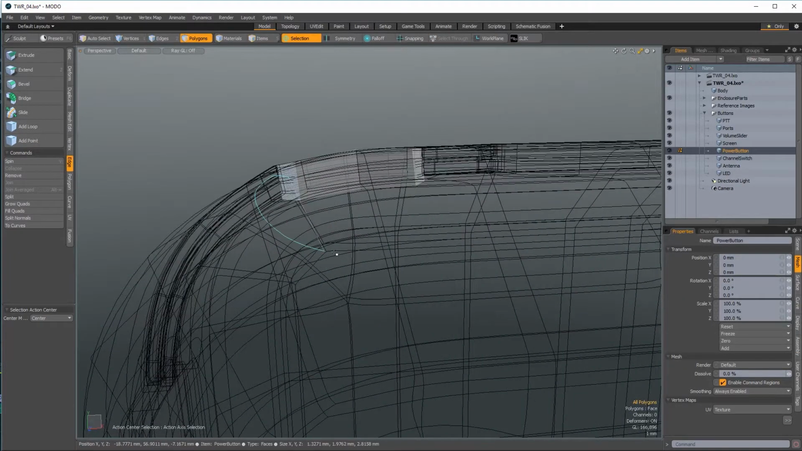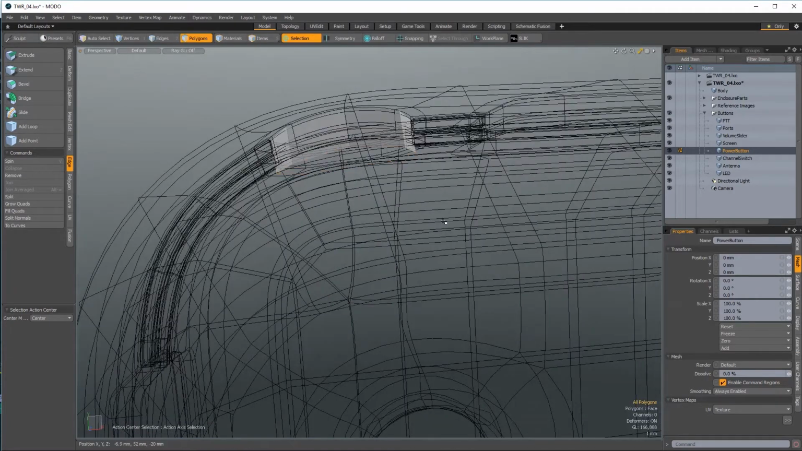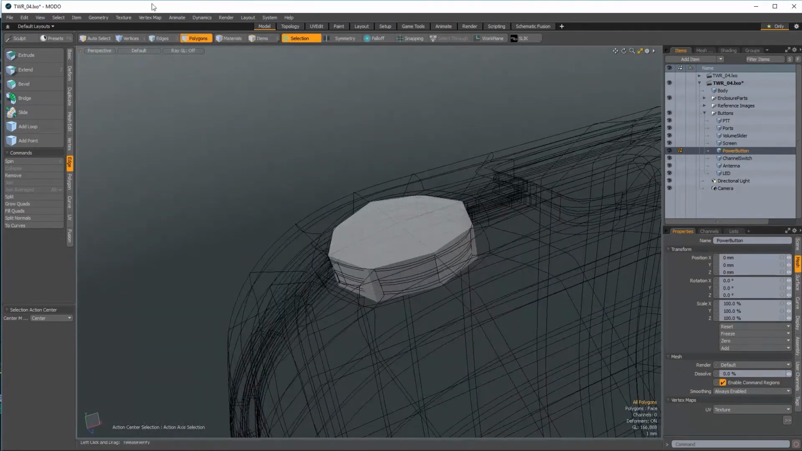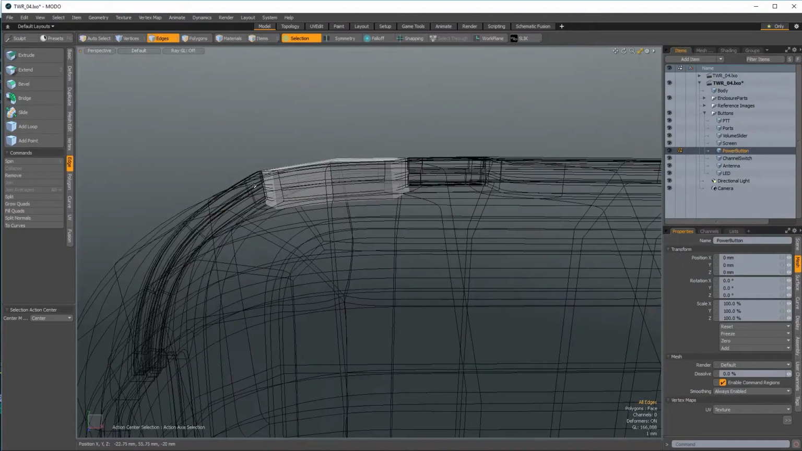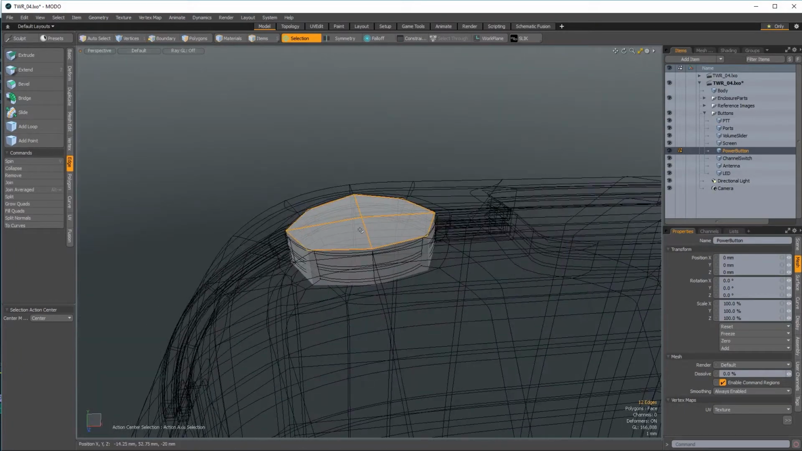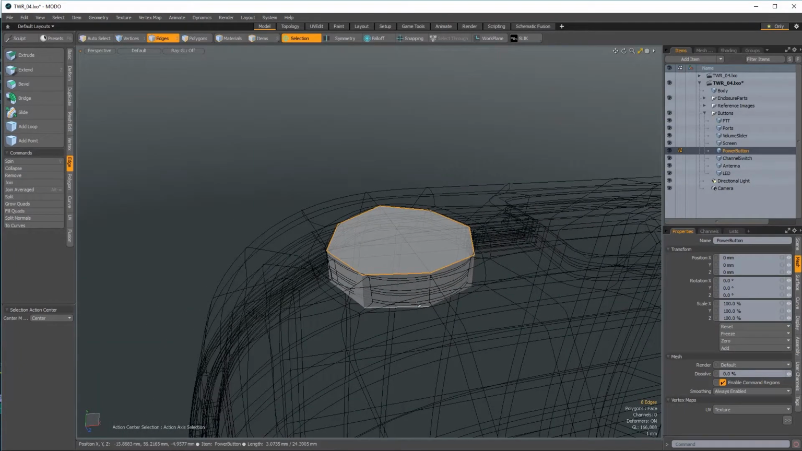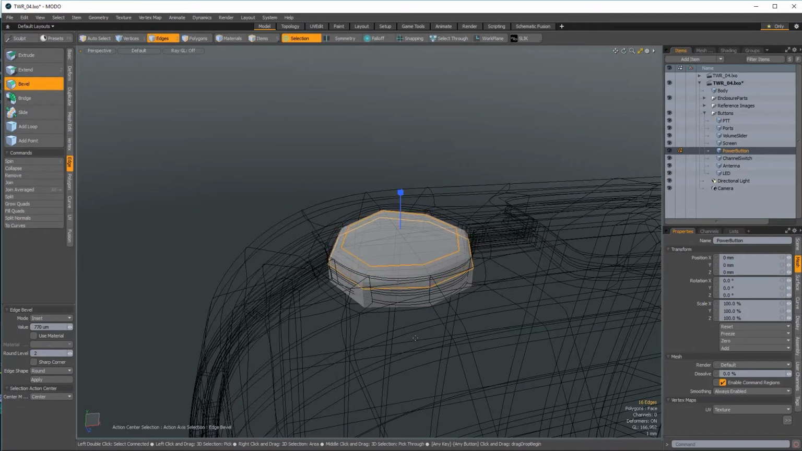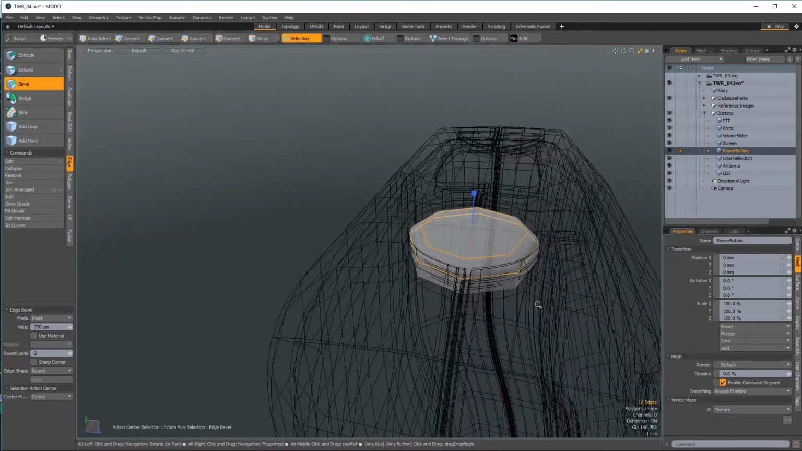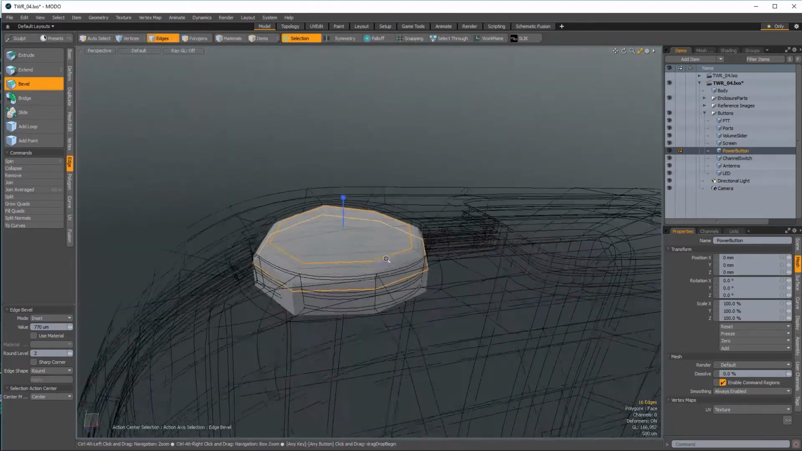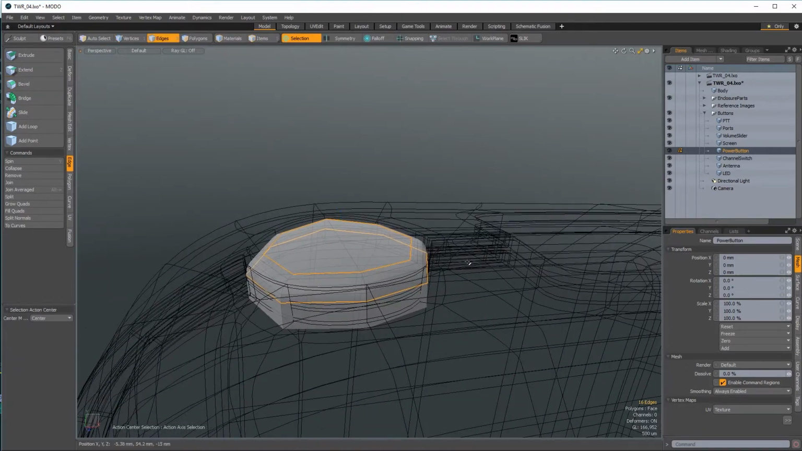Now I don't need these bottom polygons, so I'll just select them and delete them. And then I'll grab these top edges, deselect these edges, and I'm going to bevel this with a round of 2. Now you can take some artistic license on these parts. If you want a chamfer, if you want a different kind of round, go for it.